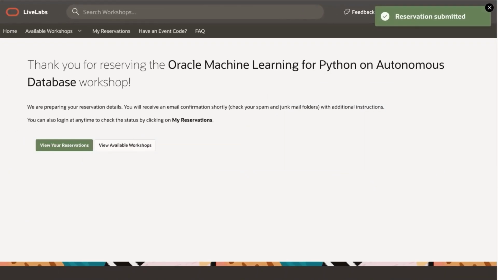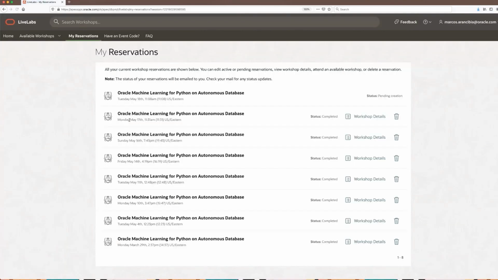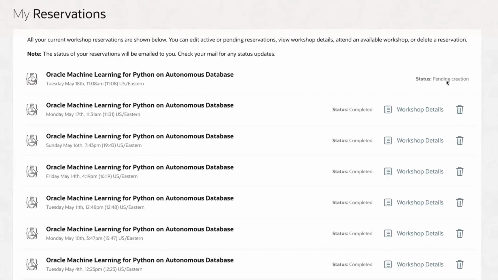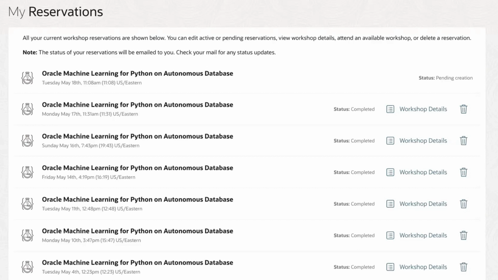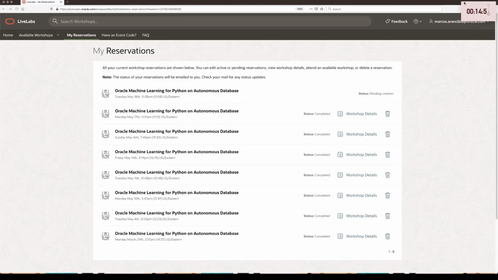So now that you have this screen, basically what you're going to do is click on view your reservations. And then this is going to tell you pending creation, okay? So we expect that's going to take around maybe 10 minutes, maybe 20, depends on how busy the systems are. So we're going to put a little timer here for ourselves for something like 15 minutes. Then I'll leave this little clock here running just so that we can come back to that, okay?